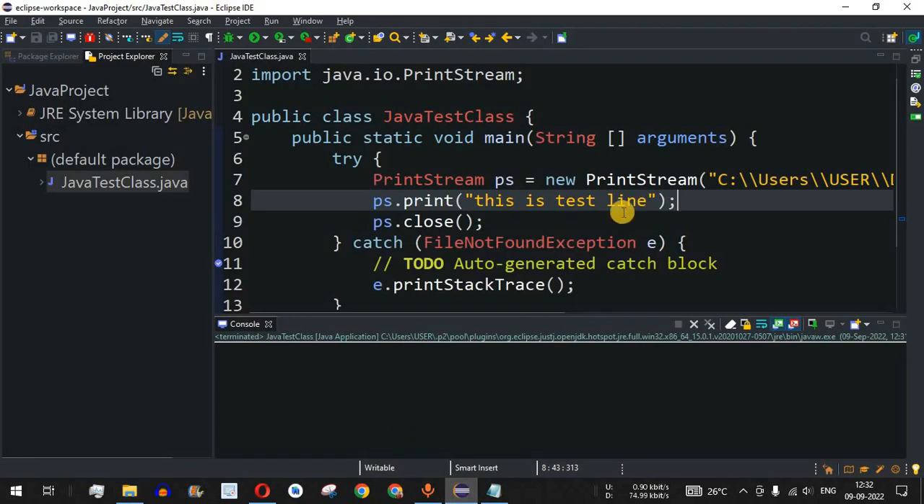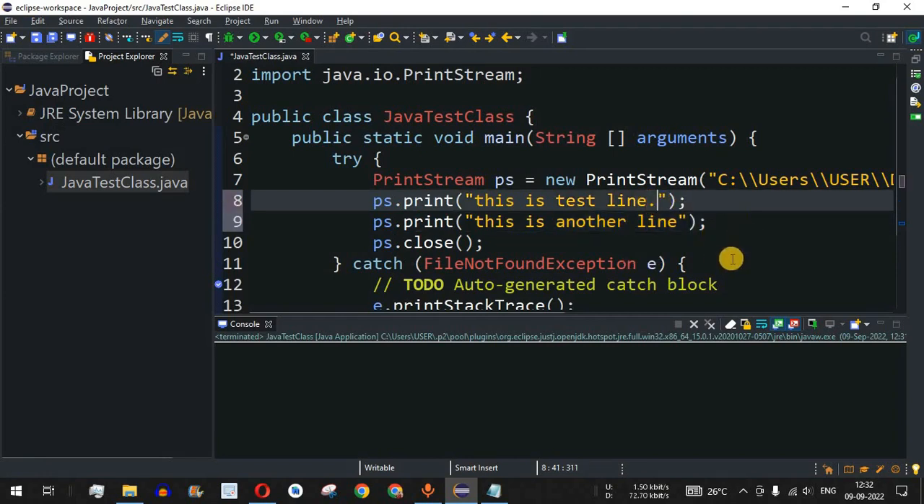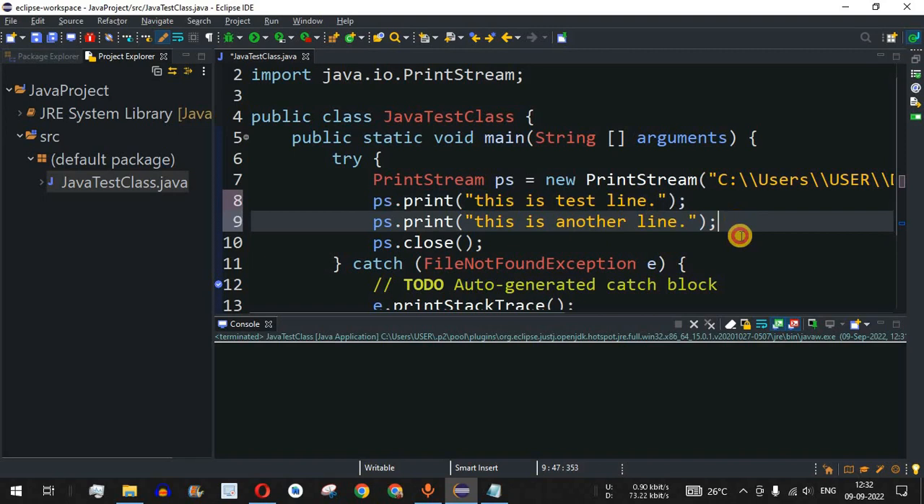Now guys, what I will do is, I will have another line. So I will just copy this and paste this over here: "this is another line". And then guys, in the first line I want to put a full stop at the end, so I'll put full stop in both the lines over here.